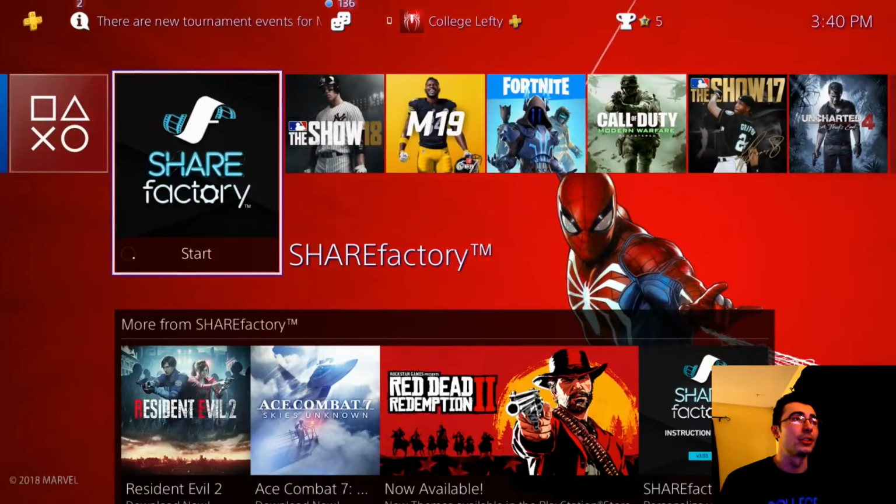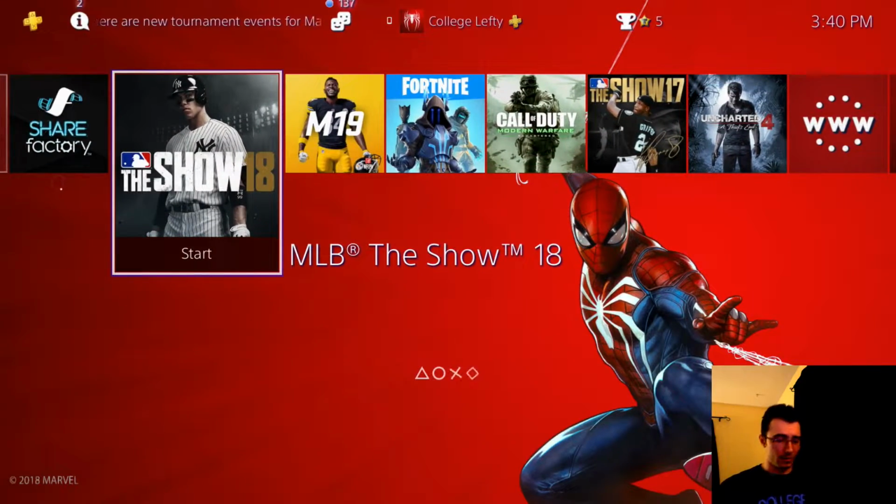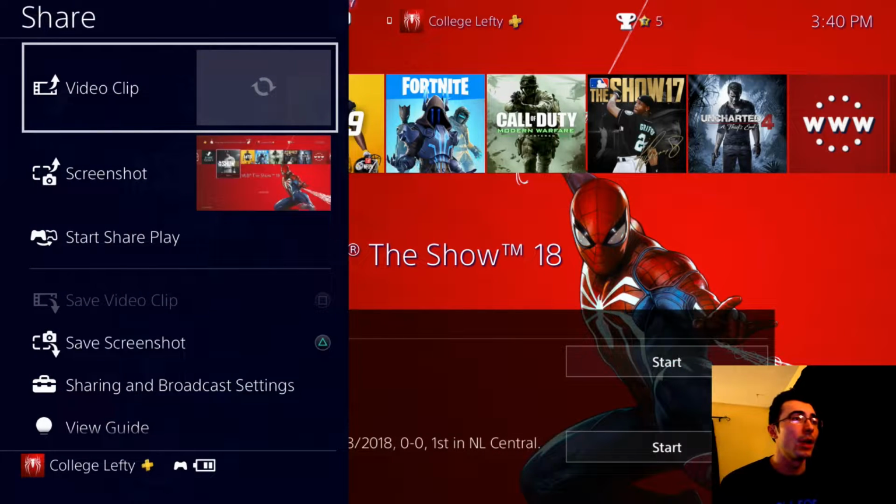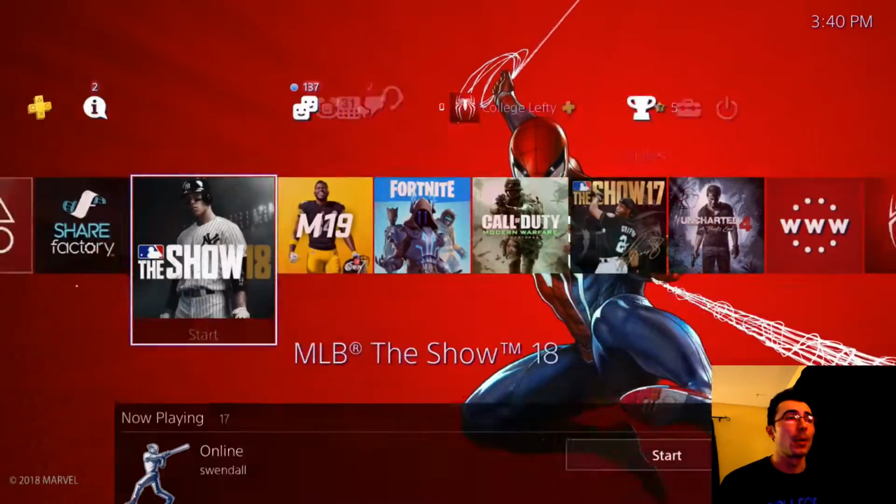So whatever game you're playing, if you press the share button, it brings up this menu, and if you press square after you've done something, it'll go into your storage, and that's what I'm going to be getting into right now.